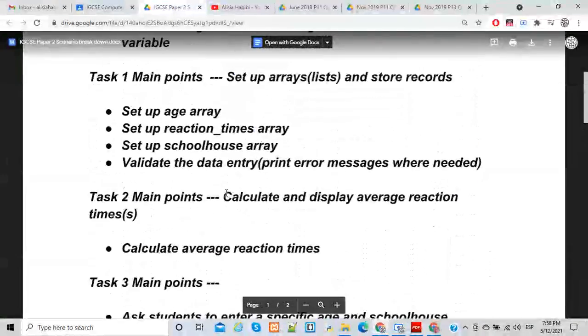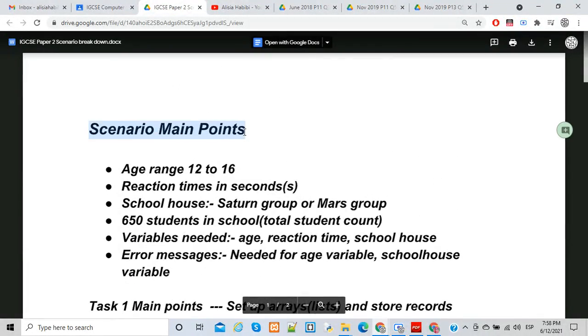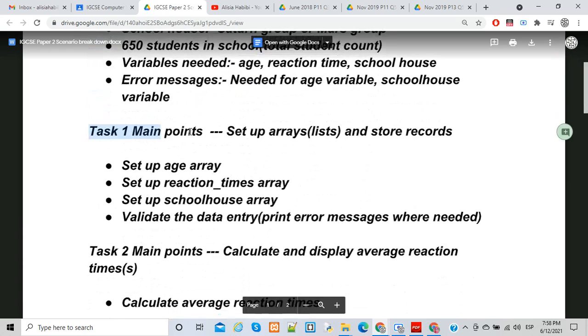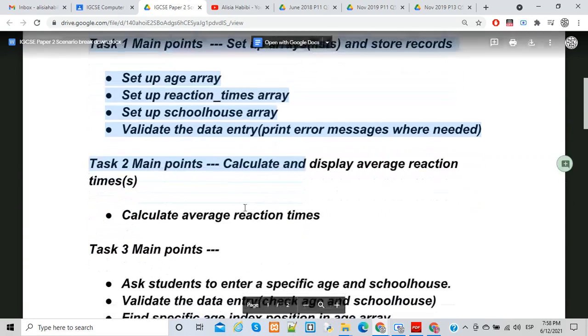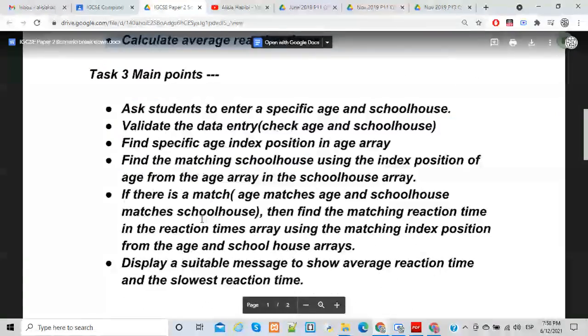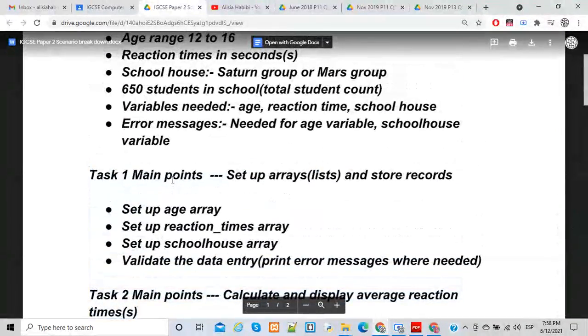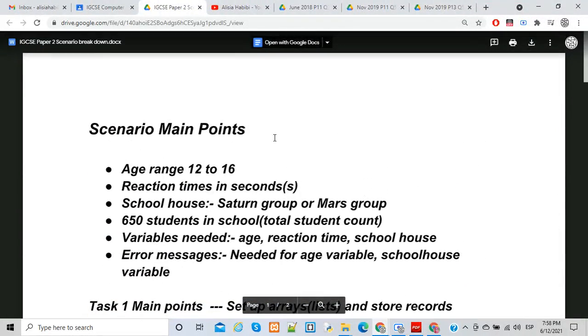And this is what you should always do, guys: always make sure you write out the main points of your scenario, task 1, what it's requiring you to do, task 2, you break it down, what it also requires you to do, and task 3. And then based on this, you can easily create your program.